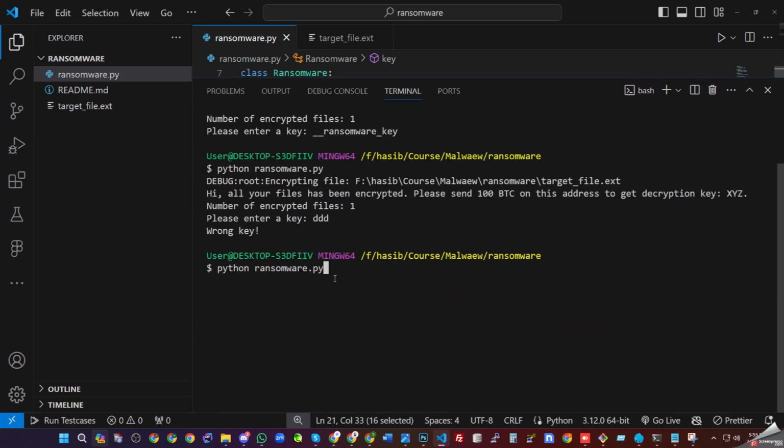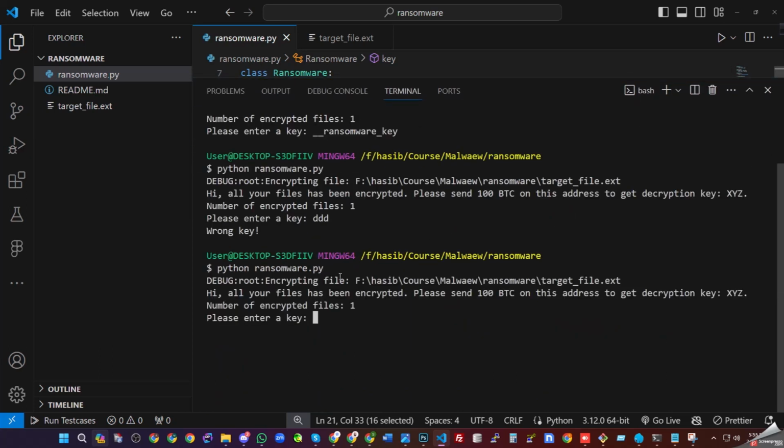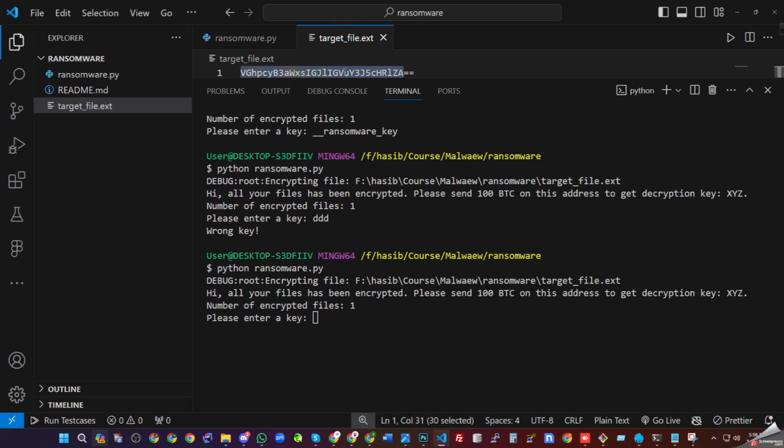Fortunately, in this demonstration, we're in control of the ransomware. We can decrypt the files using a predefined key. However, in real-world scenarios, victims may not have this luxury.